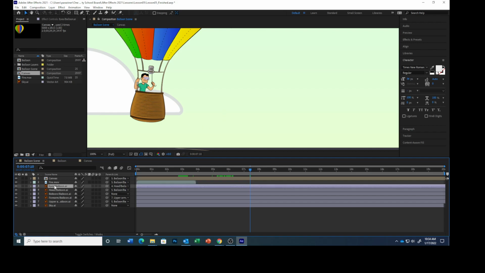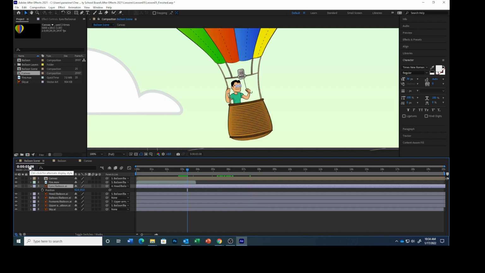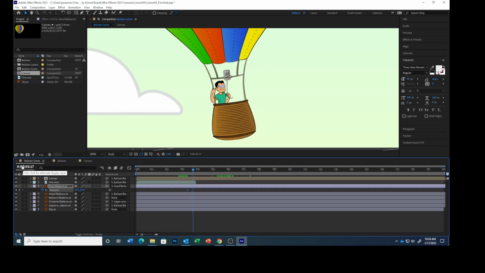Select the eyes layer. Press P to reveal position. Go to 308. Click the stopwatch icon to create an initial keyframe. 62 and 55 is the initial value. Go to 317 and change the position value to 62.4 and 53.